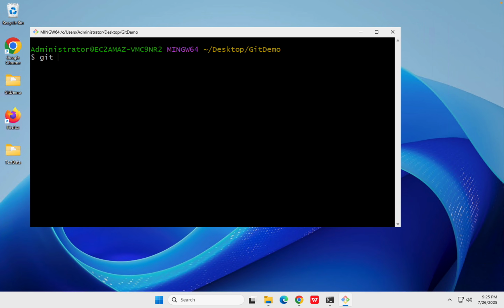I will say git config --global user.name, and give whatever name you want to keep. Now generally, in case you already have a GitHub account, you can keep the username of your GitHub account and the email of your GitHub account here, but do not worry, this is what we are going to do later on.